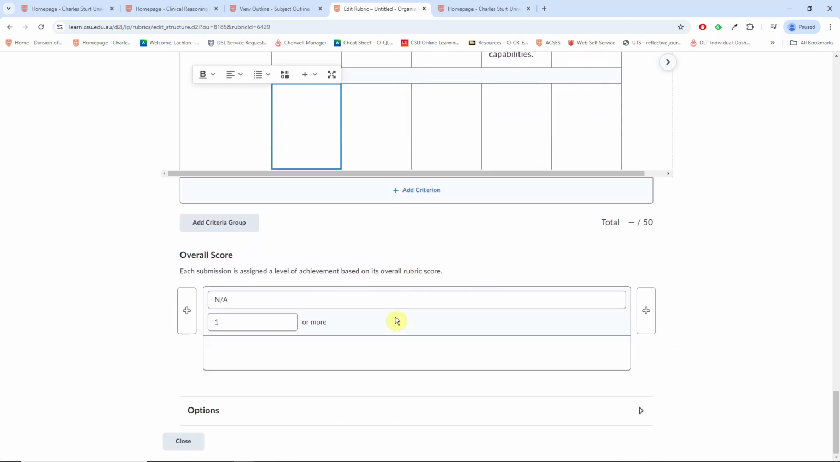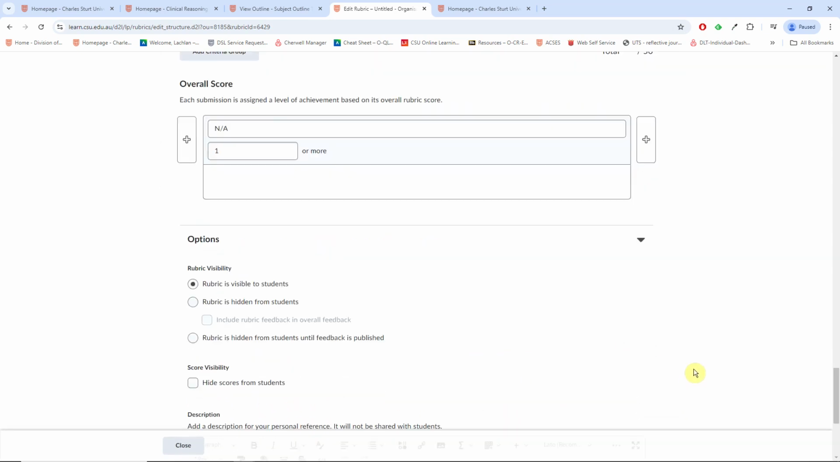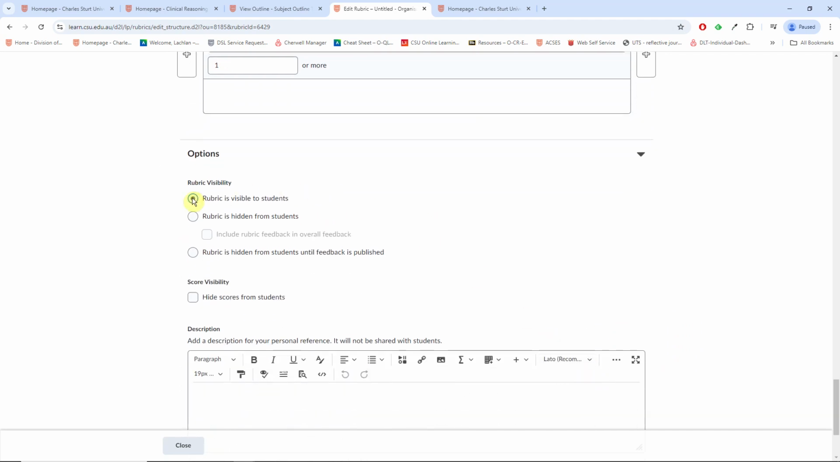All right, so we've fixed our overall score area. The last thing we need to do with our rubric creation is to look at this options area. The first thing it's asking us is about visibility. Do we want the rubric to be visible to students? What this means is actually in the assignment description area, do you want them to have to scroll through the rubric information as a part of submitting the assignment and reading the description for the assignment?